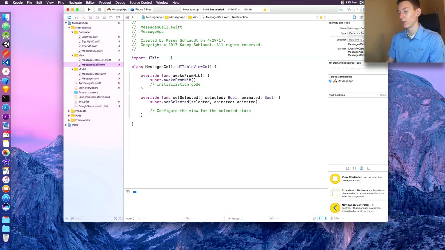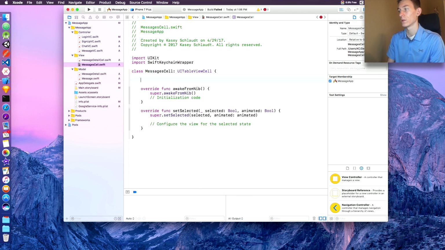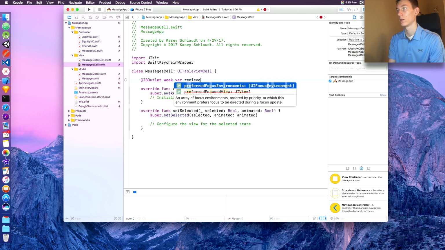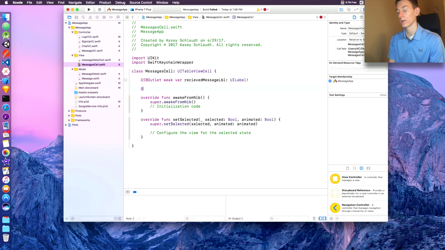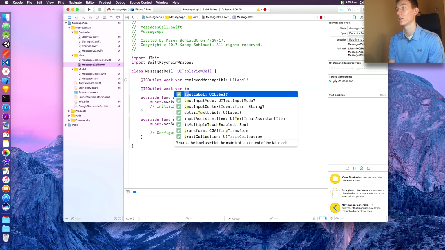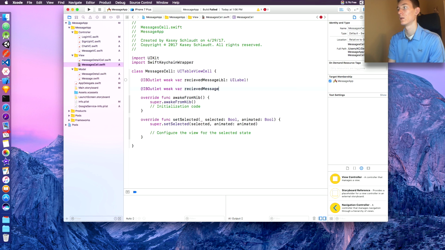First things first, we need to import SwiftKeychainWrapper. Perfect. Now we're going to need a couple IBOutlets. So @IBOutlet weak var receivedMessageLabel. It's going to be of type UILabel. And then @IBOutlet weak var receivedMessageView, and that's going to be a UIView.